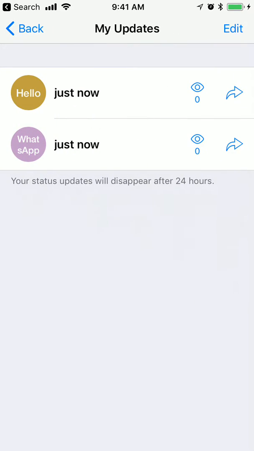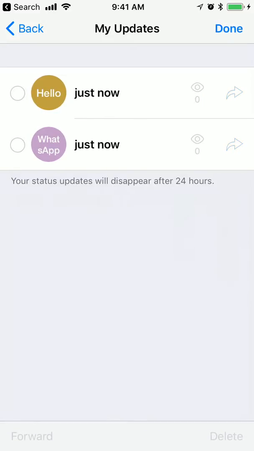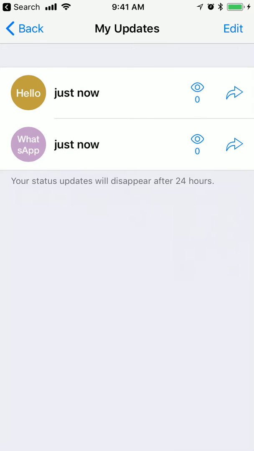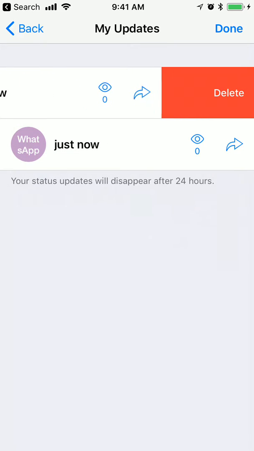And then you can see the history of your status updates, and you can edit them. You can just do stuff like this. You can delete them.